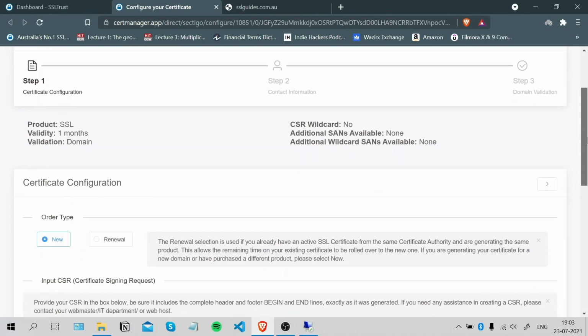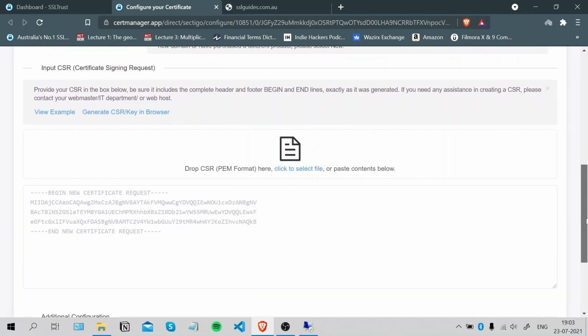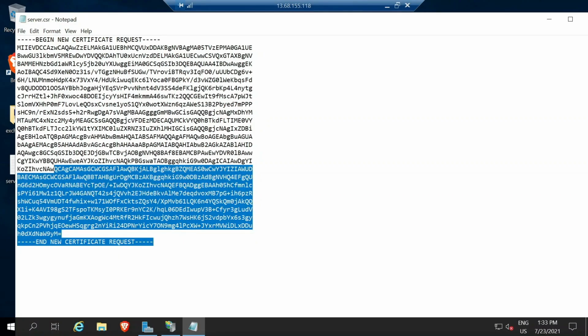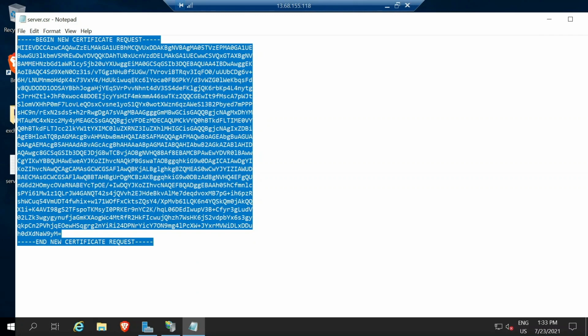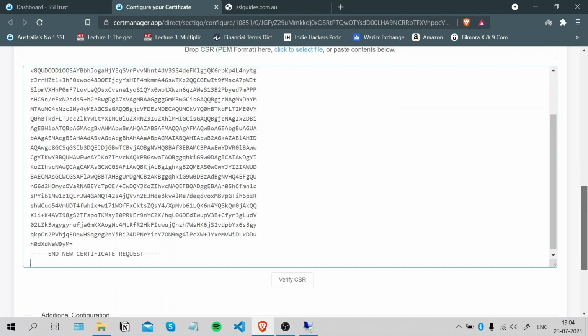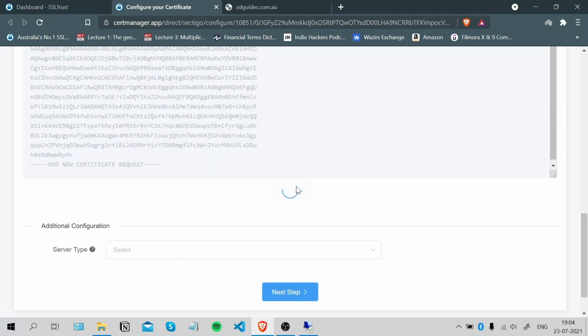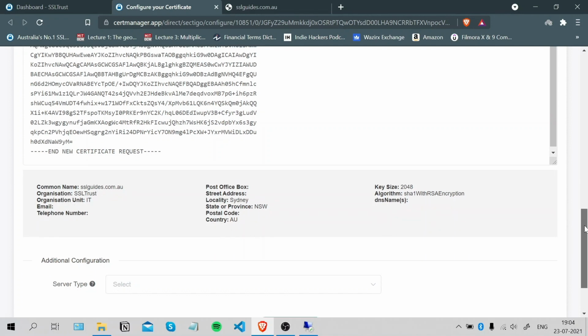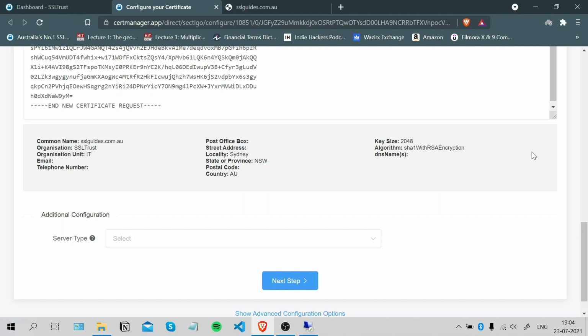The first thing we'll do is paste in our certificate sign request. So go back to your server, copy your certificate sign request from the very start to the very end, including all the dashes, and we are going to paste it here. Once you're done with that, click on the Verify CSR button here, and if your details pop up just right, then we're good to go. Otherwise, you will need to regenerate your certificate sign request. Select your web server type, click on Next Step.